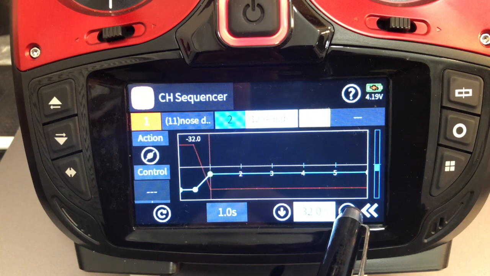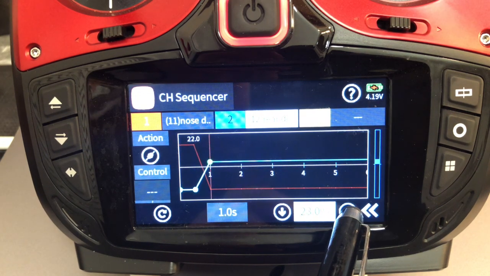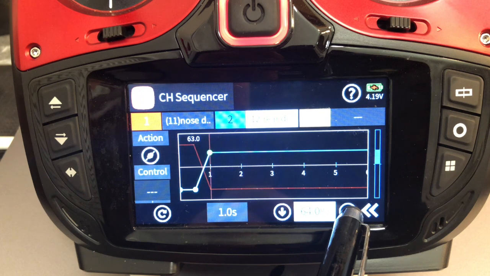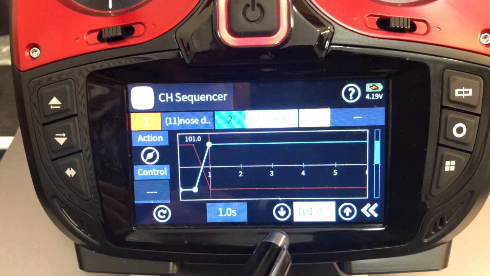I sure hope that Graupner takes note of this and makes it easier to make this kind of change on the sequencer. Like all the other setup screens have a way of dragging that setting with a slider or something to make it quicker to make the setup. Anyway, so I'm dragging that value all the way to 100 on the top. Once I hit 100, oops, just overshot by a little bit there.